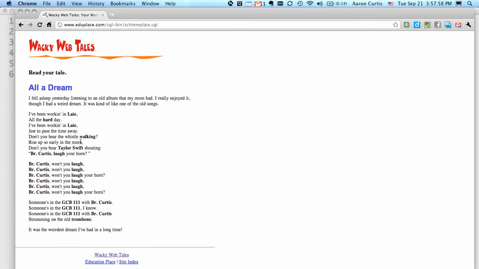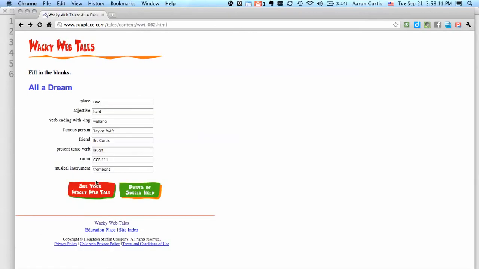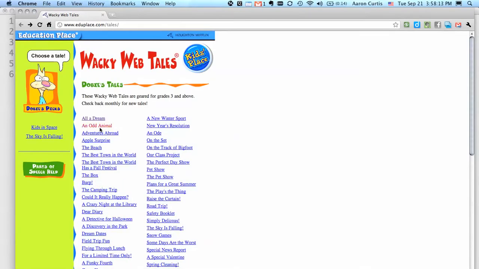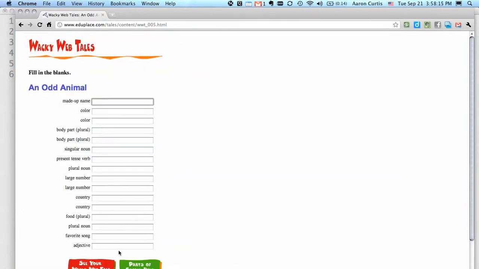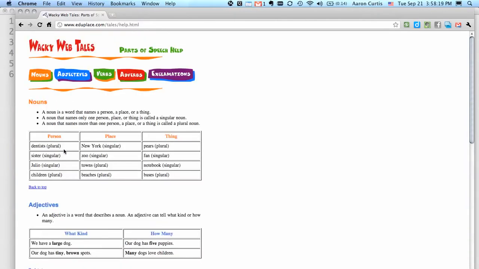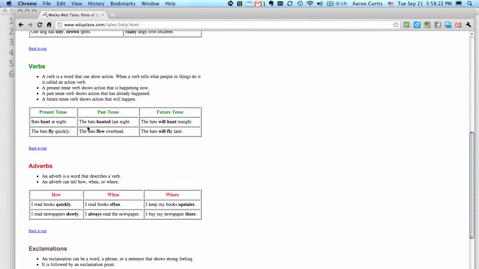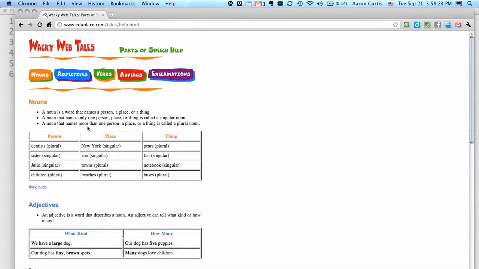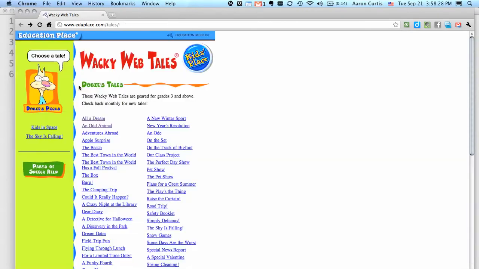So this, if you don't recognize it, is an adaptation of a folk song in the United States called I've Been Working on the Railroad, but it's been adapted based on the input you've done. So any of these will work. You can get an odd animal, and it has more things. If you need help, simply click on parts of speech help, and that'll tell you what nouns, adjectives, verbs, adverbs, and exclamations are. And so you can kind of go through there.